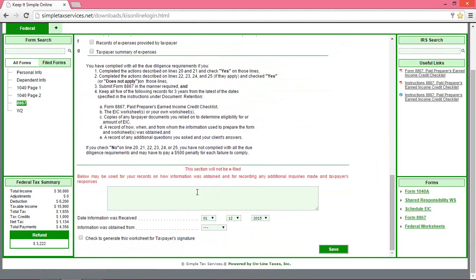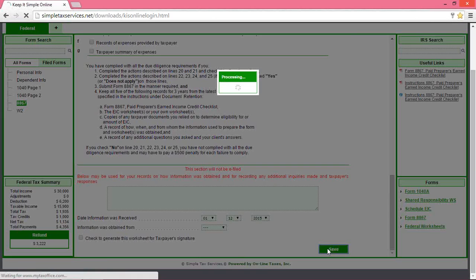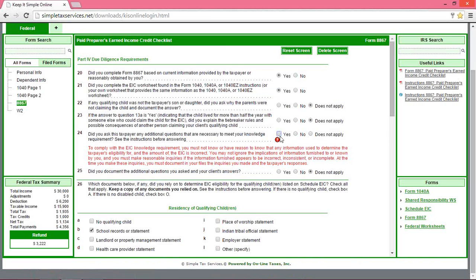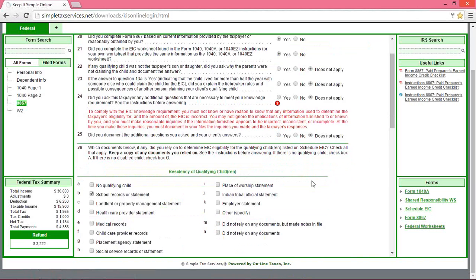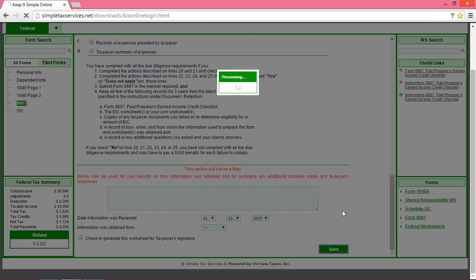We'll go down here at the bottom. And this is for you. It's not going to be e-filed, but it's for your records. You can actually type in a quick blip. And also, to generate this worksheet for the taxpayer signature, you can include that in there as well so that you make sure that it was truthful. So I'm going to go ahead and do save. Oops, did not apply. Okay. We'll do save again.